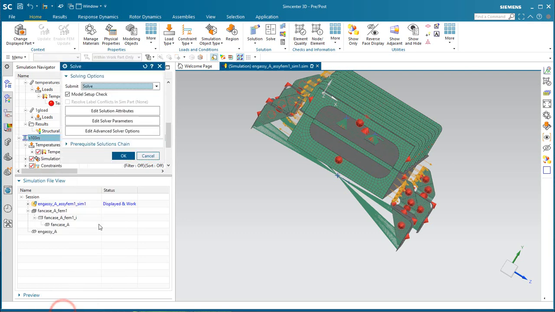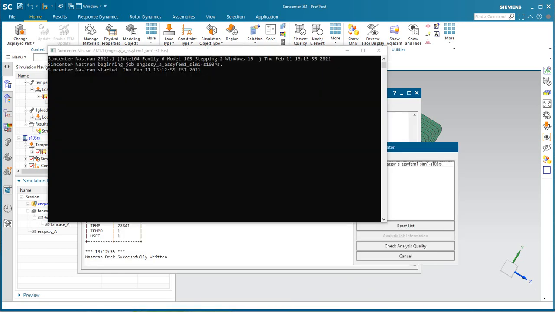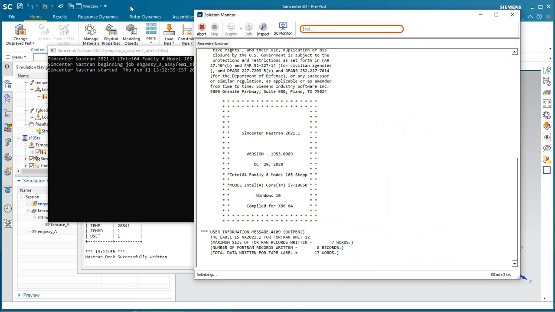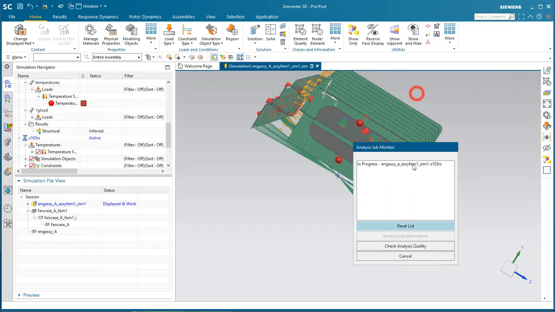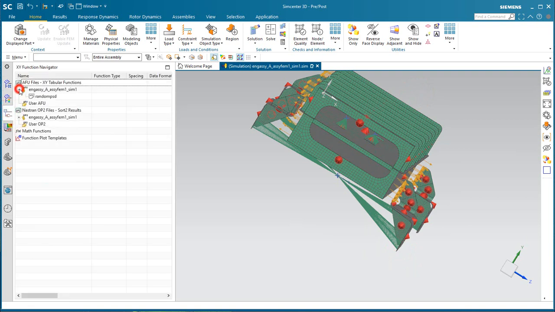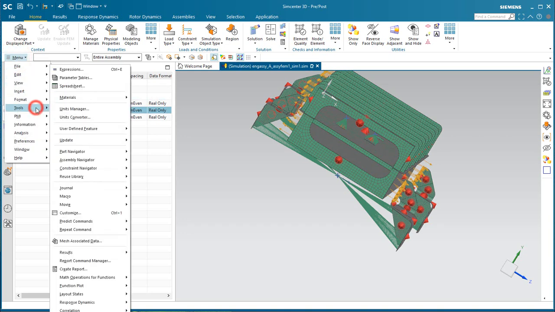All right, so at this point we're ready to solve. And this solution takes about a minute. While it's solving, we'll take a look at the input PSD that we'd like to use for our random analysis. We'll go ahead and load that up. Here you can see we have PSD in the three directions.